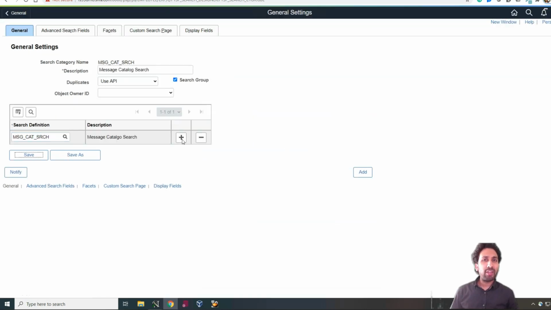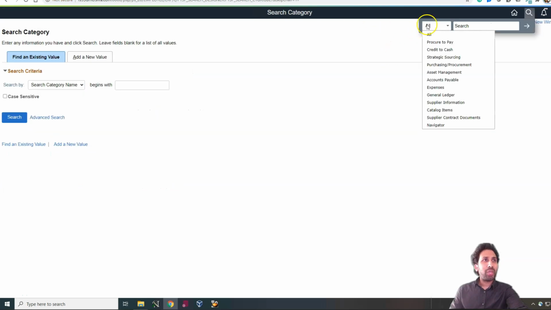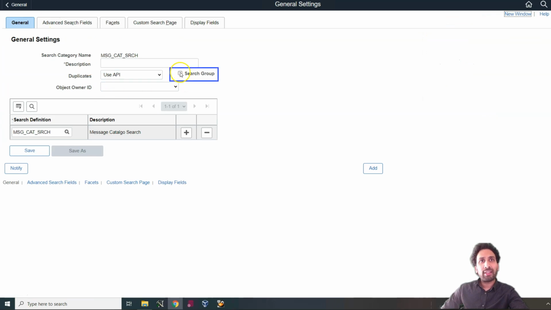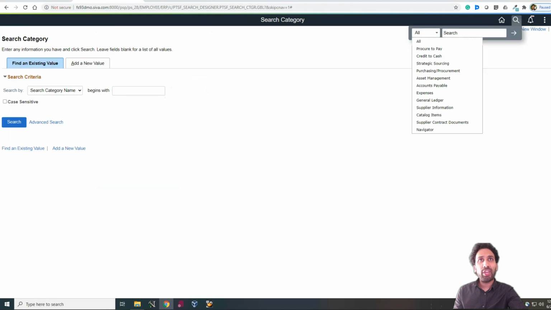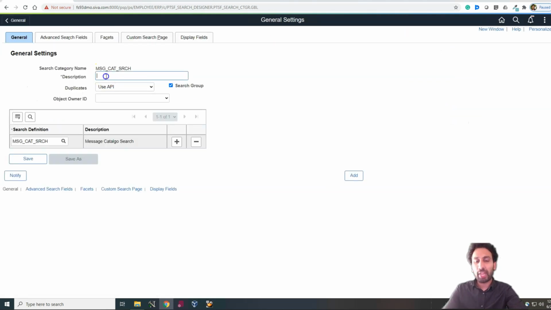We can also add functionally related search definitions here, but in our case there are no related search definitions, so I'm not adding any. As you can see here, these are the different search categories. If you want to include our search category in this list, make sure you select the flag search group and give a meaningful name. Whatever the name you give here, it will pop up in this list. Make sure you give a meaningful name. Let me name it as message catalog search.